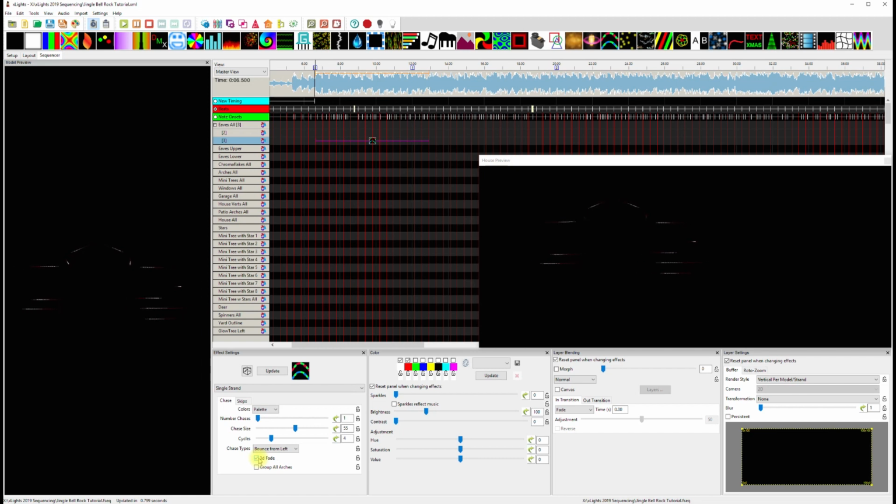You're seeing mostly white, but that's a cool effect. If we were to use red, blue, then that's a cool effect. Let's go back to this. Let's bring this chase size down a little bit. The other thing you could do is change the number of chases, and then bring that chase size further up.